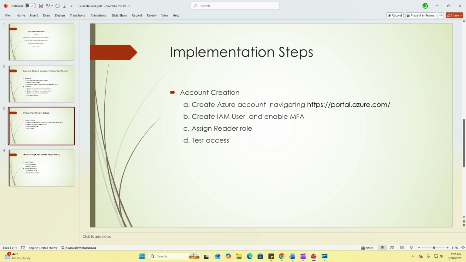Implementation steps. In this slide, I will explain the steps I will perform during this lab. First, I will create an Azure account by navigating to the Azure portal and completing the verification process. Next, I will create an IAM user and enable multi-factor authentication to add an additional layer of security. Then I will assign the Reader role to the user, which will provide read-only access. Finally, I will test the access by logging in as the new user and confirming that the user is able to view resources but not able to make any change.